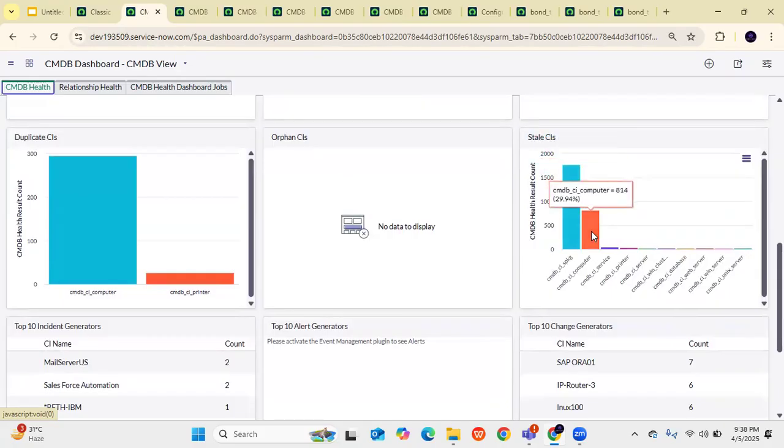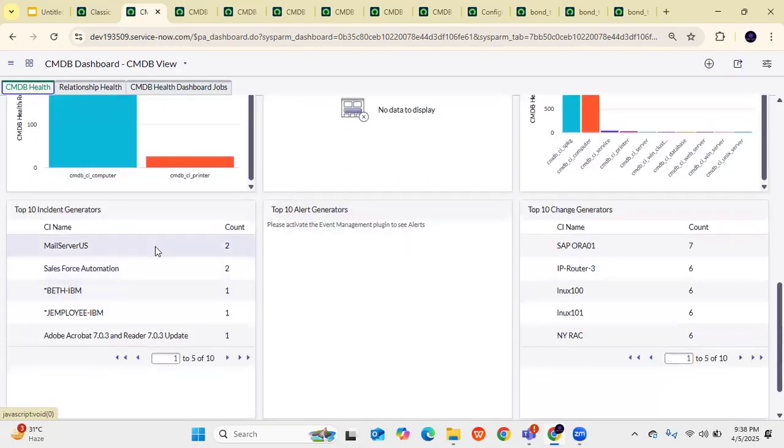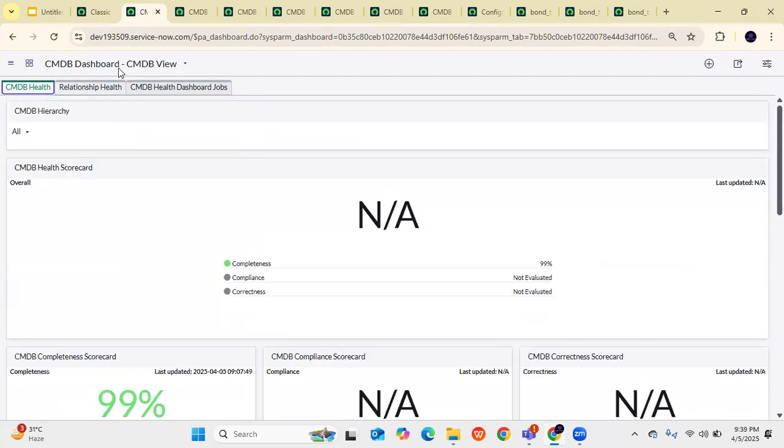You guys can see, right, the details. For each and every class, how many records are there, it is showing. Okay, orphan CIs, it doesn't have anything. Top 10 incident generator. These CIs are the top 10 incident generators, meaning this CI is having most of the incidents, so we need to look into these services. Okay, top 10 changes generator. So there are a lot of things we can do. This is known as our ServiceNow CMDB health dashboard.